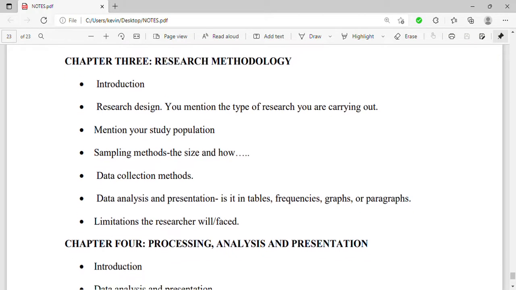Then the third chapter is research methodology. It shows the methods that you used when carrying out research. Because a research report is written after carrying out research, and a research proposal is written before carrying out research. So under this chapter, we have the introduction, then research design. You mention the type of research you're carrying out. Is it qualitative, quantitative, empirical, applied, something like that.